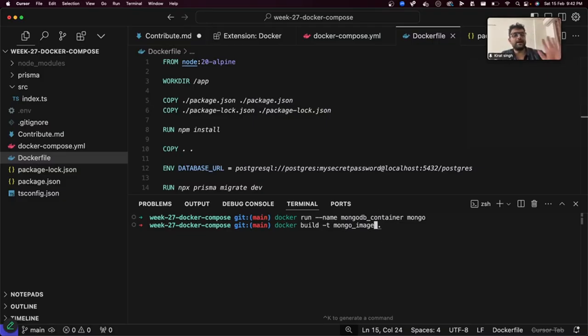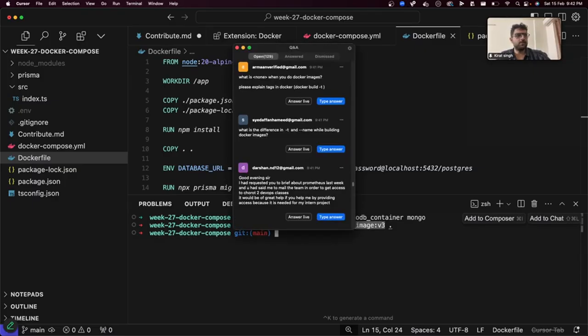We haven't done that until now, and the reason is that if you don't, it automatically gets tagged latest. But ideally you should put a tag over here: 1, 2, 3, or v1, v2, v3 and so on. And when we reach the CI/CD part, we'll understand what you can put over there, what special string you can put in every commit. But yeah, that's the difference between tags and names. Q&A.